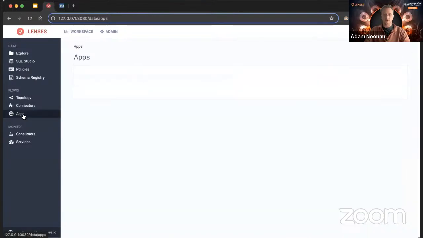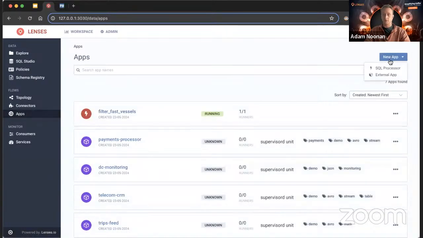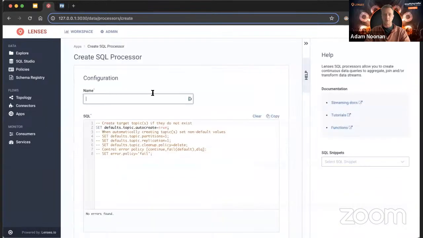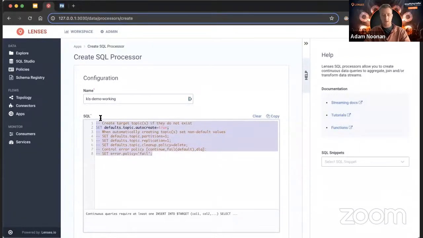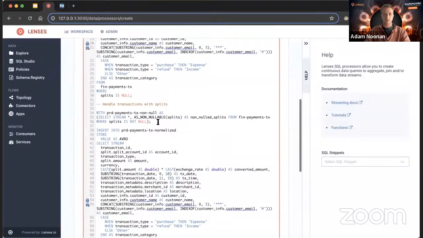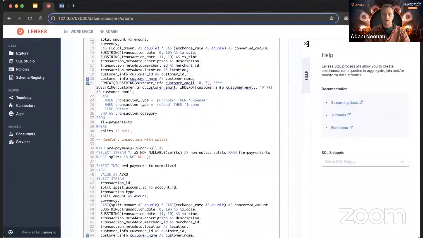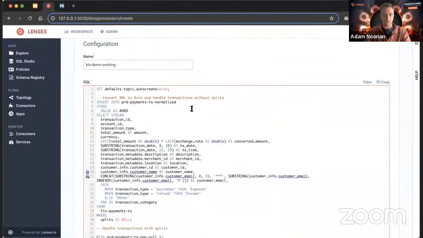All I need to do is jump to our applications page. I'll go to SQL processors, Kafka live streams demo, and we'll call it working. Now, I've developed this ahead of time. It is a little bit longer than the typical queries we see, but most of this is repeated, and this is so that we can account for the null fields.